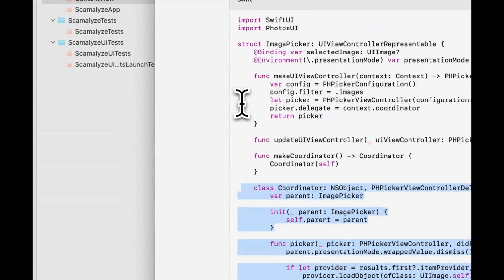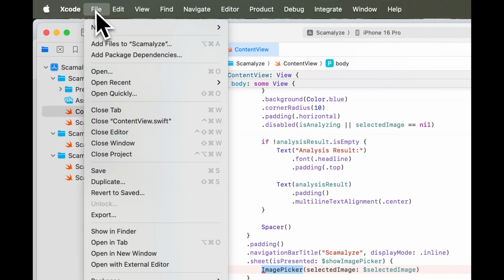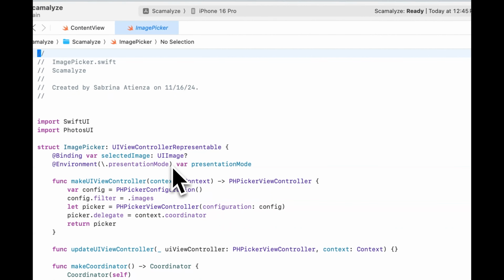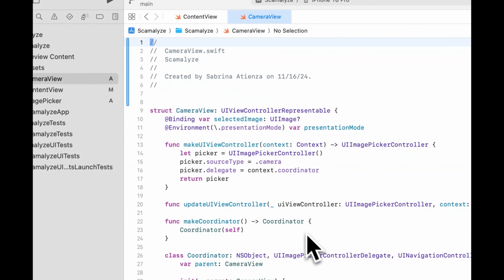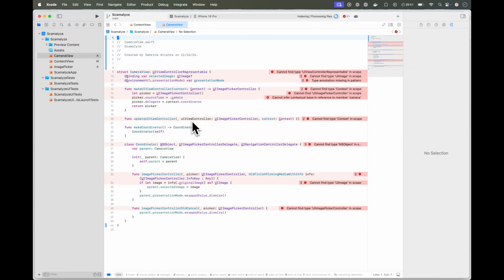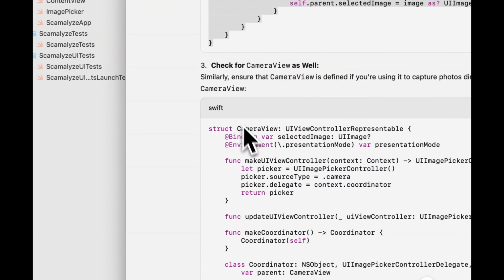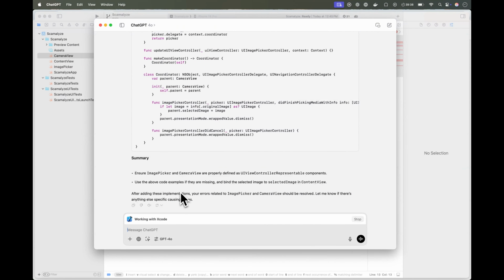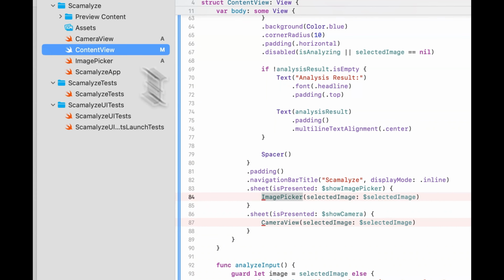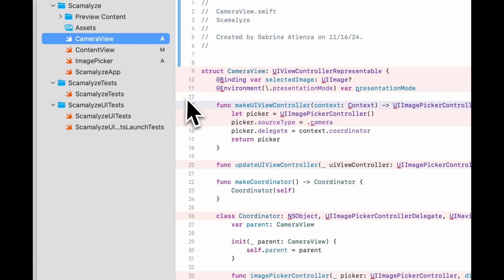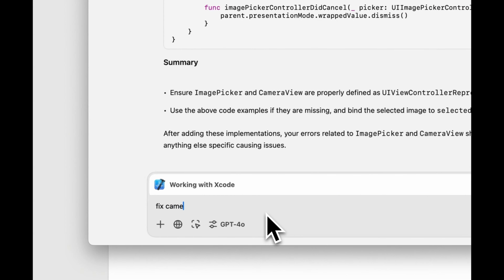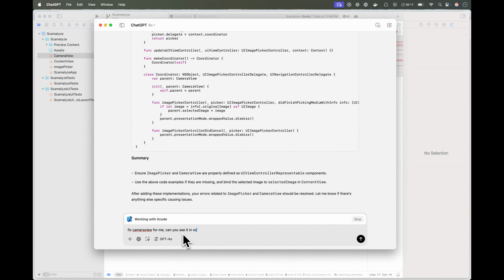There's the image picker. Okay, so I forgot to copy that in. So I have to create a new file. We're going to have to create one for the image picker and camera view. Yeah, I've been so spoiled by Cursor Composer, which automatically creates new files for you. But again, just for the sake of trying out this new ChatGPT for macOS and Xcode integration, I just want to keep going here. Okay, so there's the camera view. Okay.